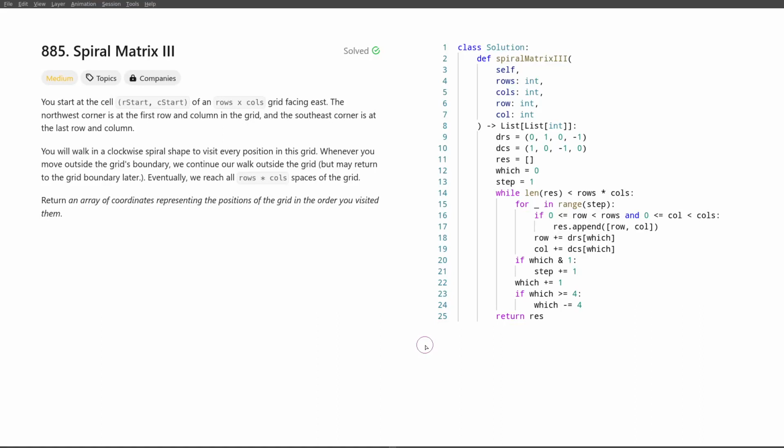Hello everyone, today we'll talk about the solution to the problem Spiral Matrix 3. Feel free to pause the video and read the statement, and we'll go on to discuss the solution.